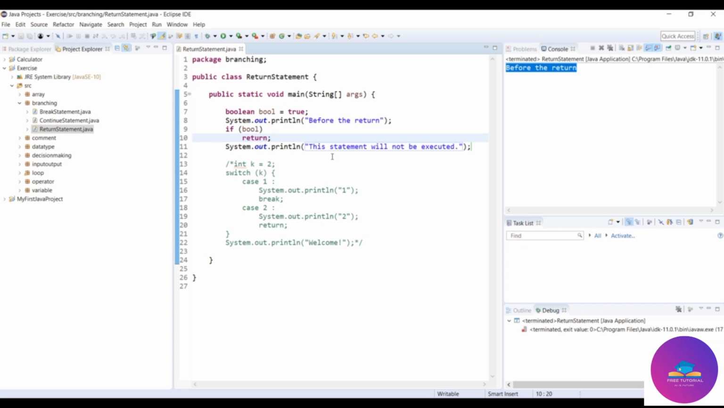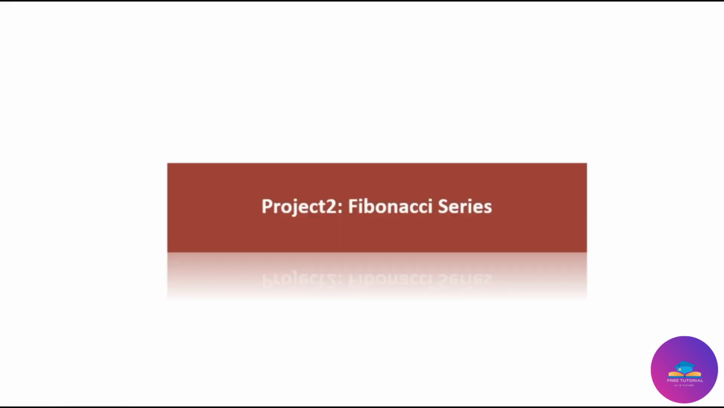All right. So yes, we are doing our second project. Now in this project, we will learn a mathematical concept. It's called the Fibonacci series, and we will learn how to implement it in Java.